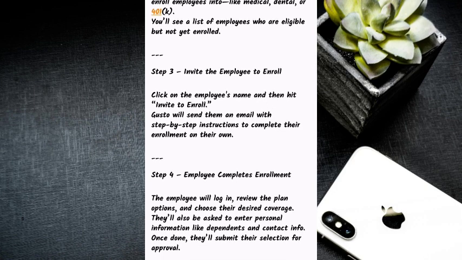Step 4, employee completes enrollment. Now the employee will log in, review the plan options, and choose their desired coverage. They will also be asked to enter personal information like dependents and contact information. Once done, they'll submit their selection for approval.